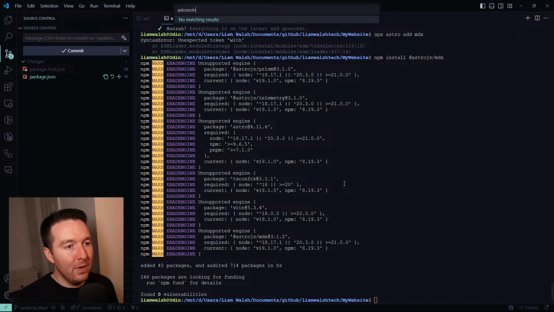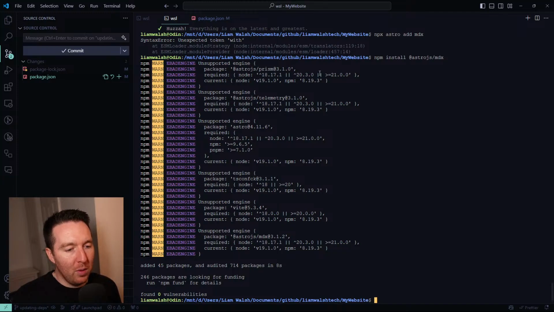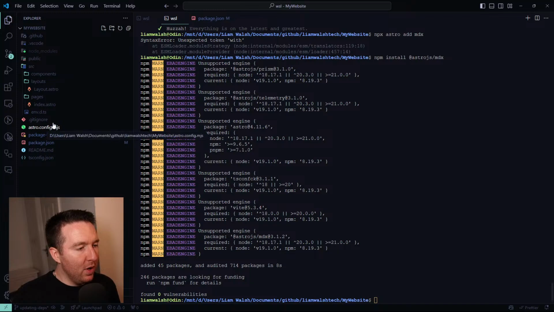Astro config. Right, what are these warnings? It says required Node between 18 or 20 or 21. Oh, so it's because I'm on Node 19. Okay, it doesn't like me being on 19. That's fine. You know what, while we're cleaning house now, let's get this all done.